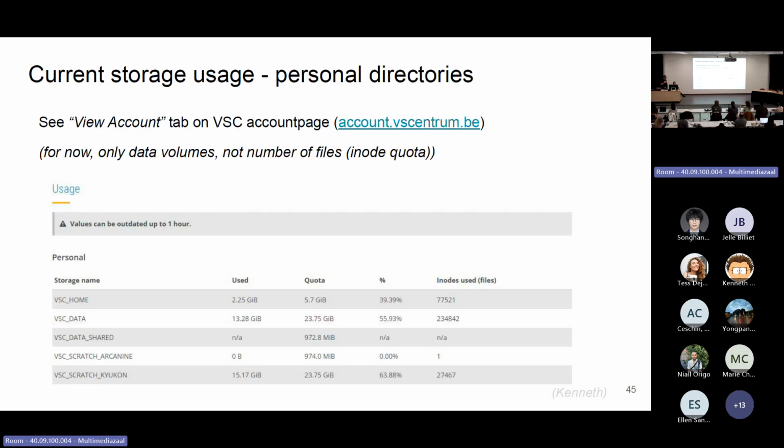To check your current usage, you can go to the VSC account page. This is also where you created your VSC account. You can see things there of how much disk space is being used, how much quota storage space you have, what the percentage is, and also how many files you're using across all the disks, all the file systems that are available that you have access to. You can see this both for your own account.